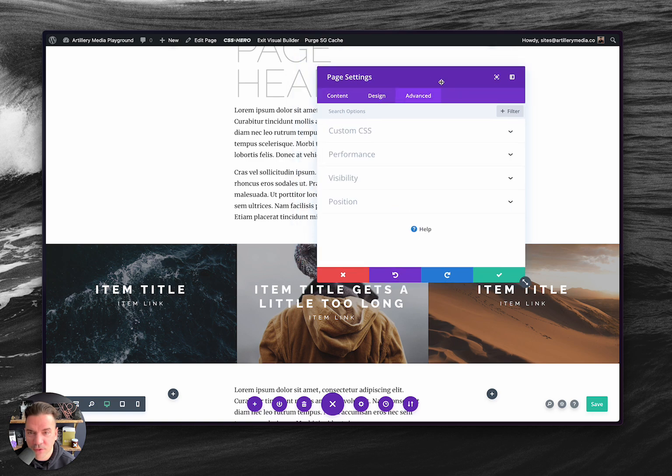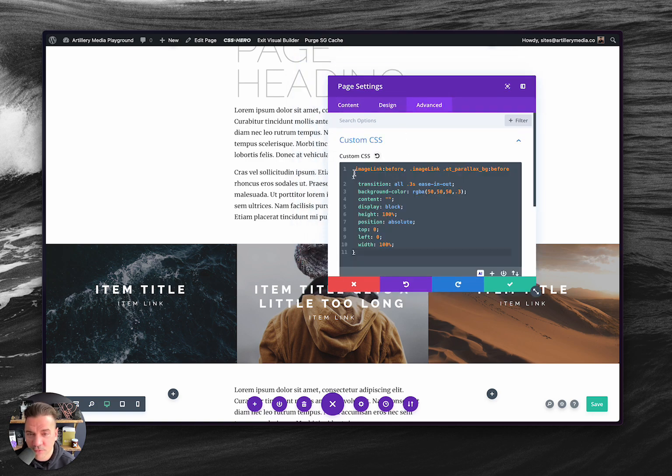All right, let's go back to our code here. It's saying, hey, go find the class of image link, which each of our columns has, and go to the before area. Then there's a comma here, meaning also go and find any classes of image link, and if they're using a parallax background, which we are, go before that. So this is what makes it work either way, whether you have a parallax background or not. But go in. I'll actually save this for the end.